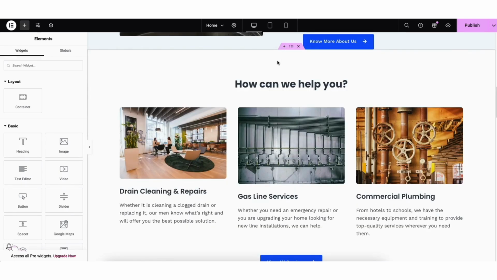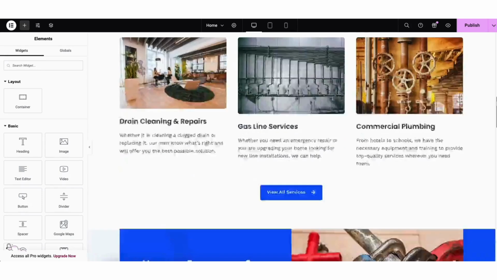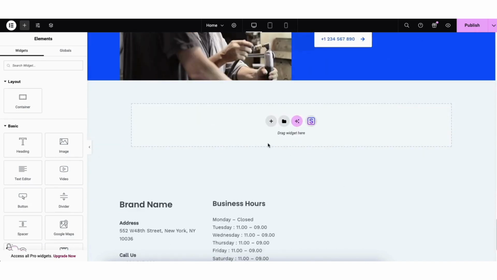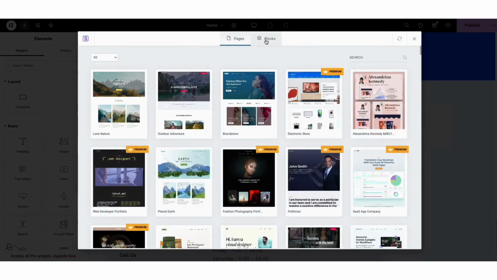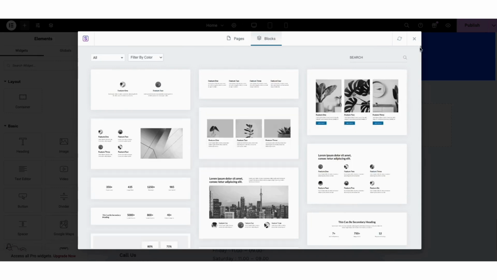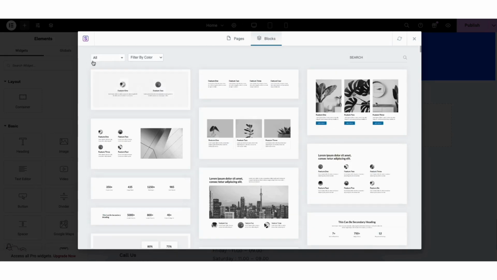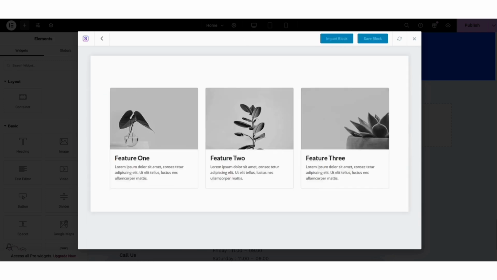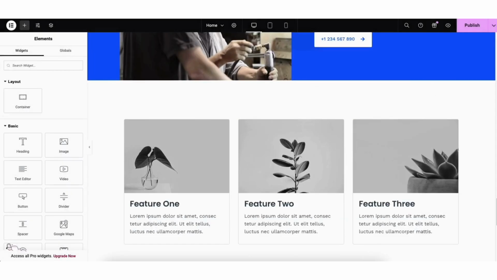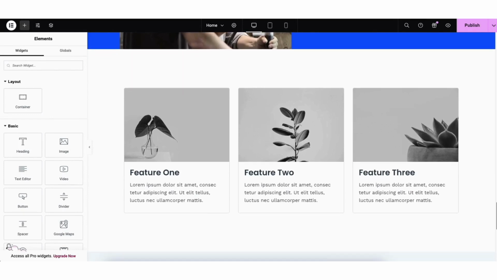Next, let's scroll down to the bottom of the page to the Drag Widget Here section. If you click the Starter Templates icon, you can click blocks in the menu, and then it'll give you lots more page design ideas you can choose from. Up at the top, you can select categories for blocks to show. I'll choose a block to add to the page. I'll click this one, and then I'll click the Import button to import it to the page, to then start adding your own content and editing it how you want it.